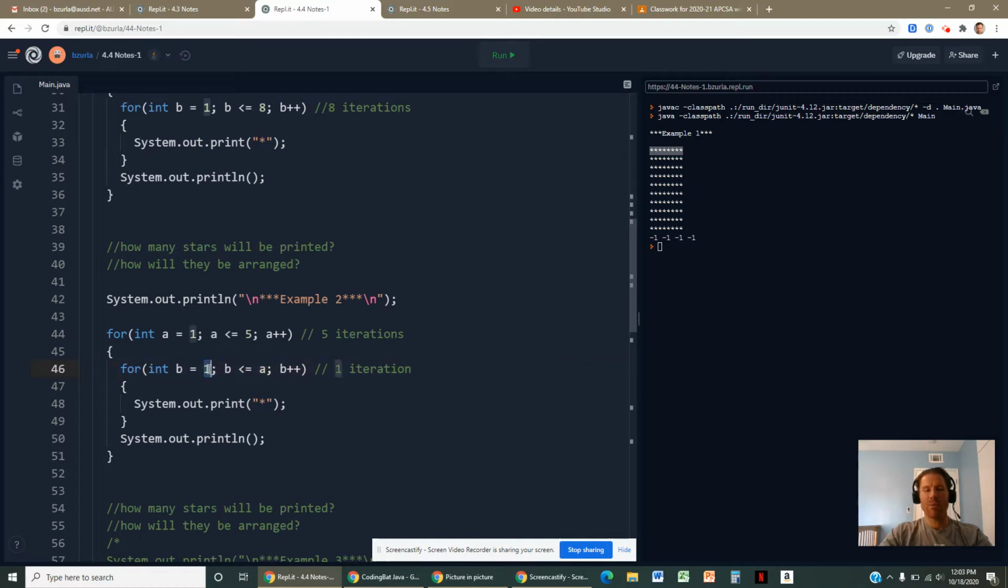First, it would start at 1, and 1 would be less than or equal to 2. And then B would jump up to 2, and then 2 would be less than or equal to 2. So it would get 2 iterations. So 1 iteration sort of followed by 2 iterations.